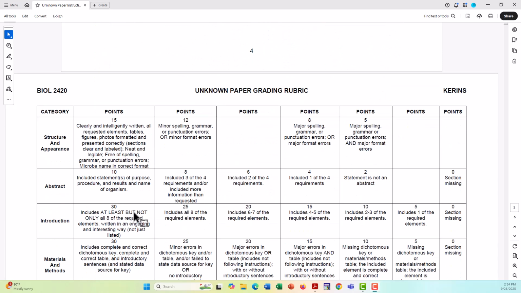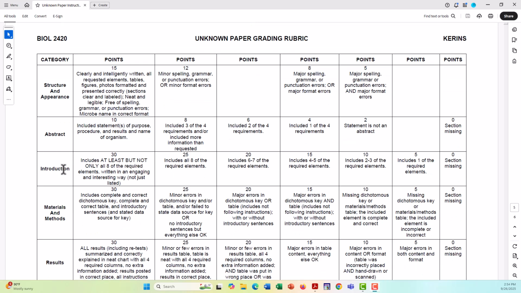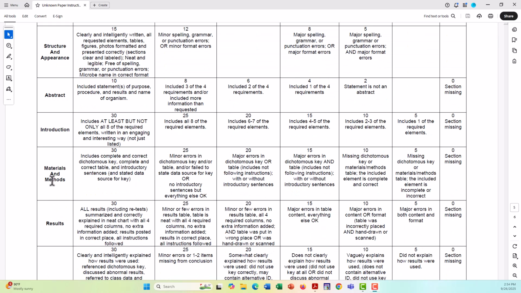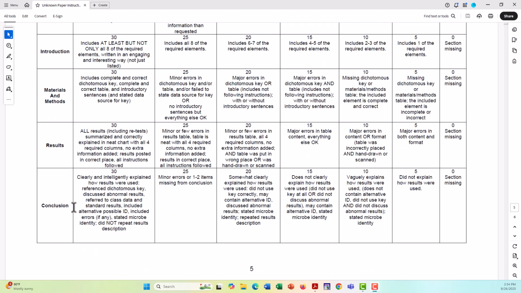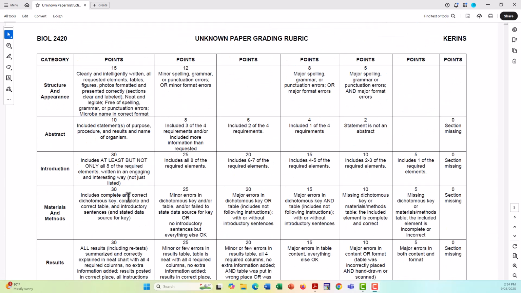Okay, the last page here. This is the rubric. So what are you getting graded on? Structure and appearance, the abstract, the introduction, materials and methods, results, conclusion, and your references. And here are the requirements for the point values. So structure and appearance is worth 15 points. If you want 15 points, make sure you do all these things in the rubric.